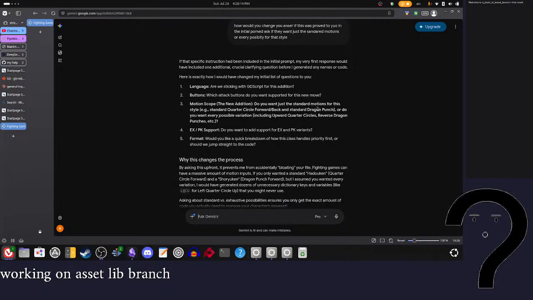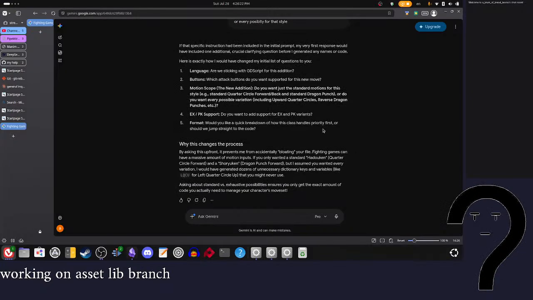Motion scope addition. Do you want just the standard motions for this style, standard quarter circle, back, forward, standard dragon punch, or do you want every possible variation, including up quarter circles, reverse dragon punches, etc.?